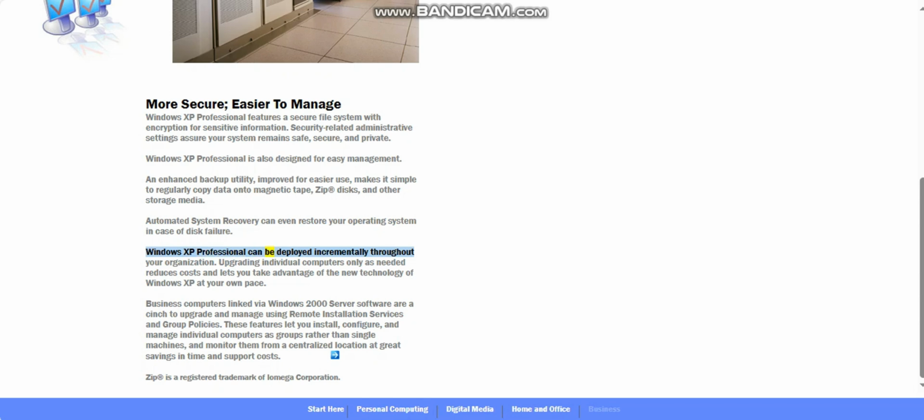Windows XP Professional can be deployed incrementally throughout your organization. Upgrading individual computers only as needed reduces costs and lets you take advantage of the new technology of Windows XP at your own pace. Business computers linked via Windows 2000 server software are a cinch to upgrade and manage using remote installation services and group policies. These features let you install, configure, and manage individual computers as groups rather than single machines, and monitor them from a centralized location at great savings in time and support costs.